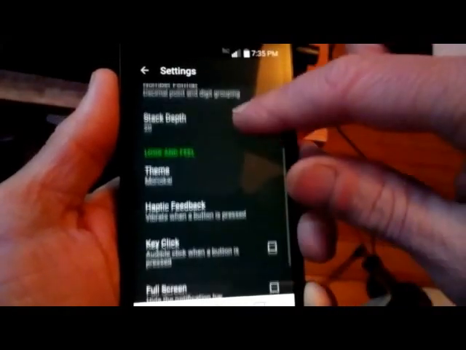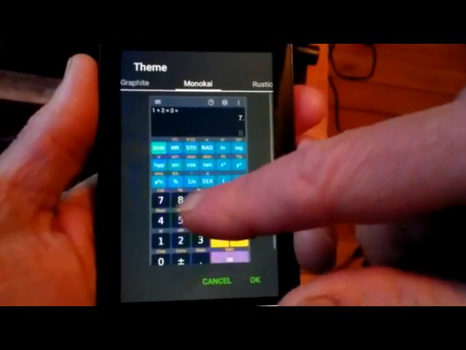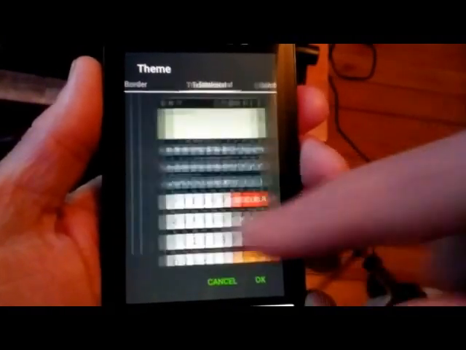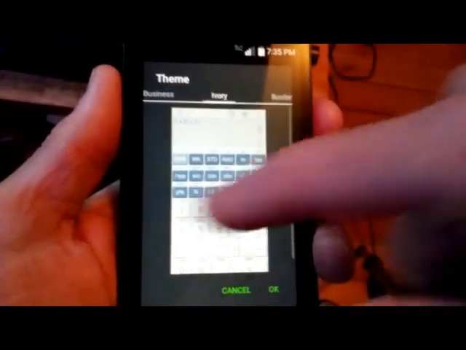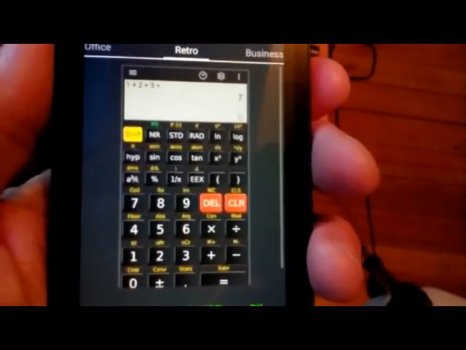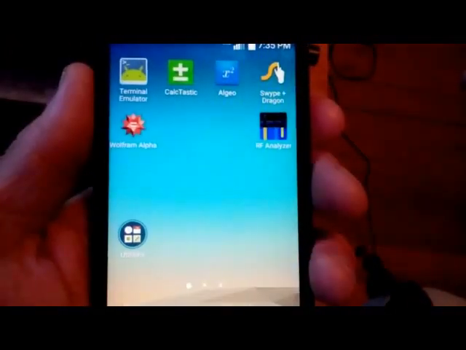There's tons of themes as well with this app. I've got the Monokai theme there, graphite, traditional. I had retro here before this one. I mean, it looks like something right out of Texas Instruments. So check it out, CalcTastic.